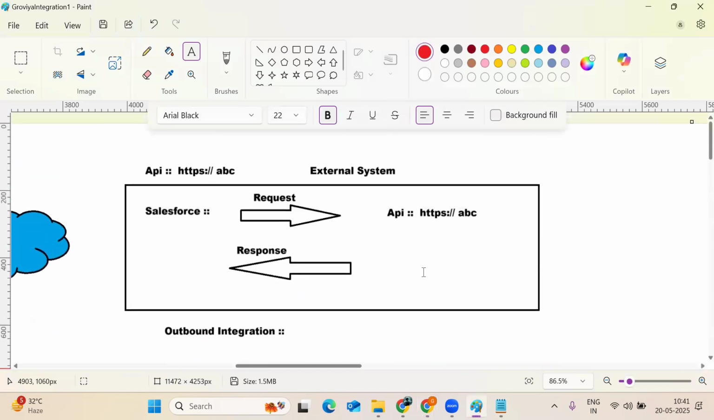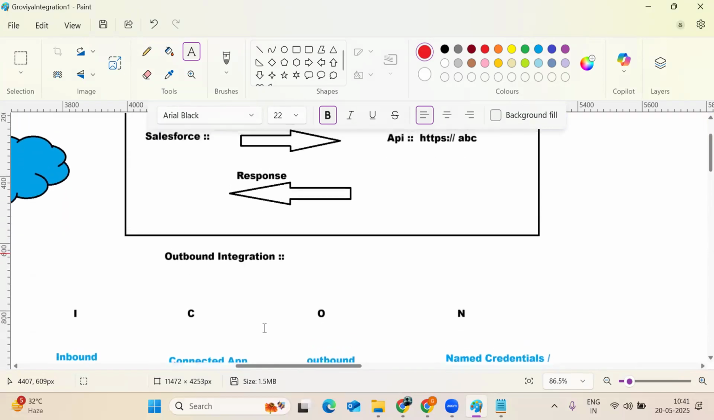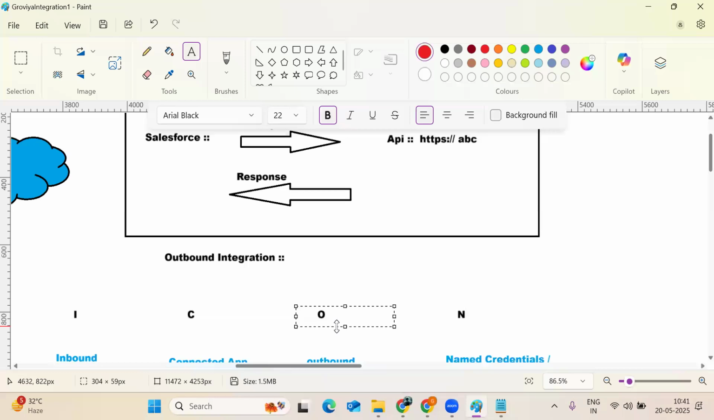My scenario was: how can we send the data from Salesforce to an external system? If we are initiating the request from Salesforce to the external system, how can we integrate it? Okay, so it's the outbound integration. For outbound integration, we can go with REST callout. Okay, so we'll use outbound integration here.